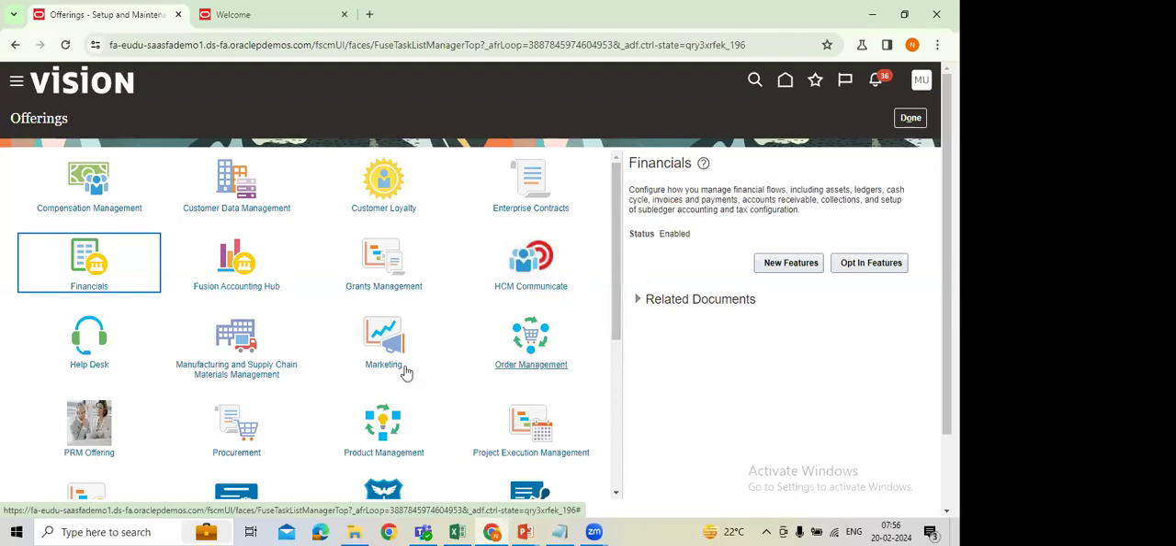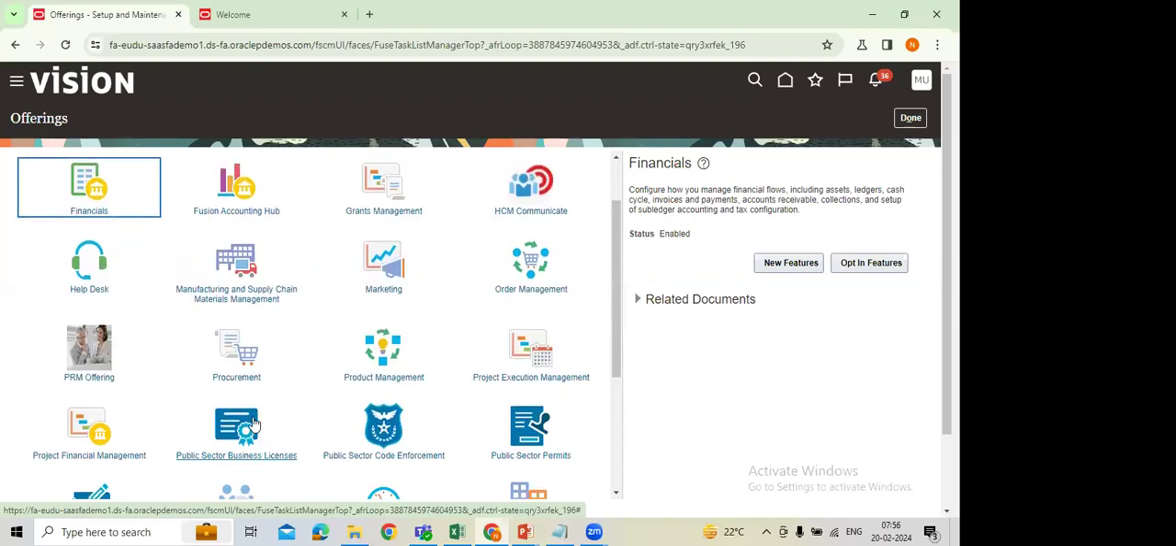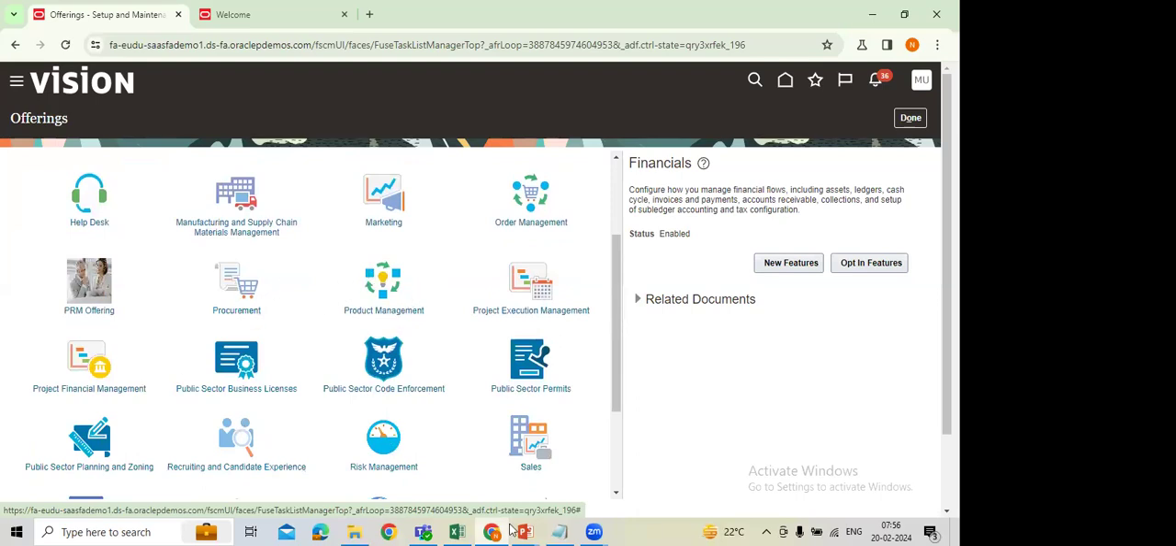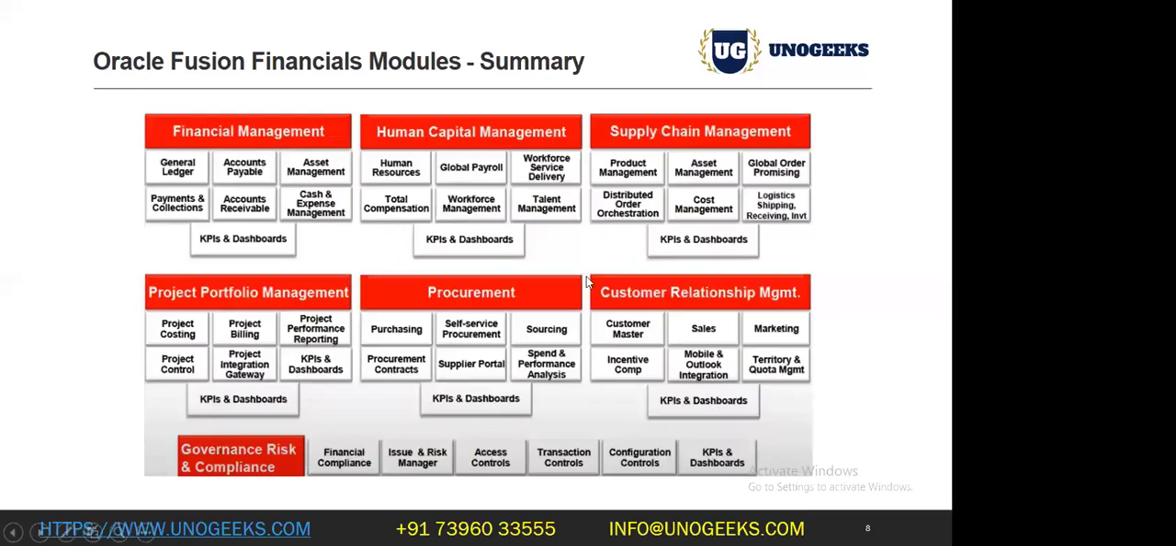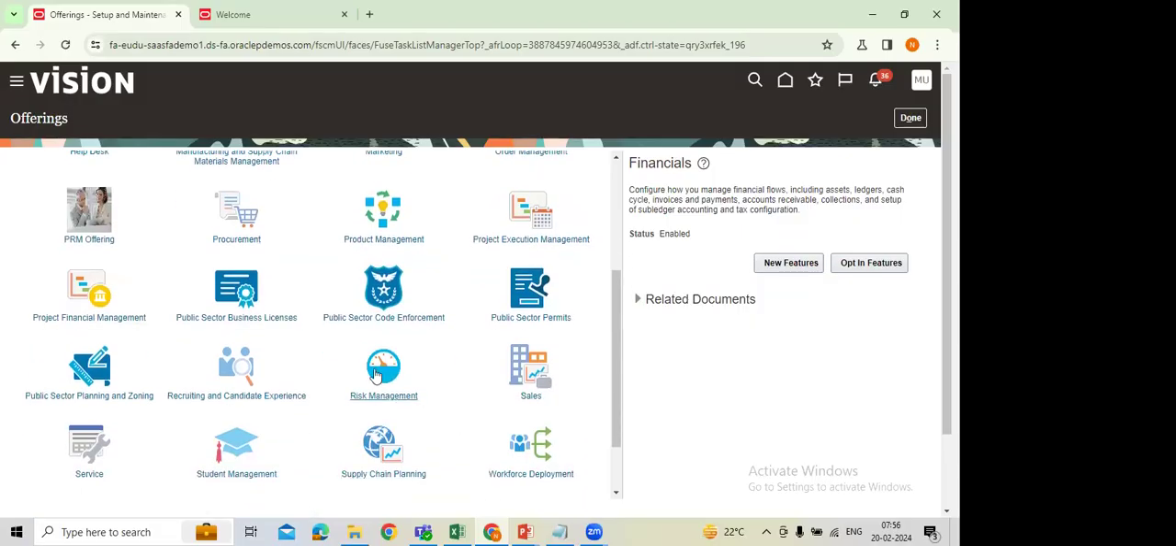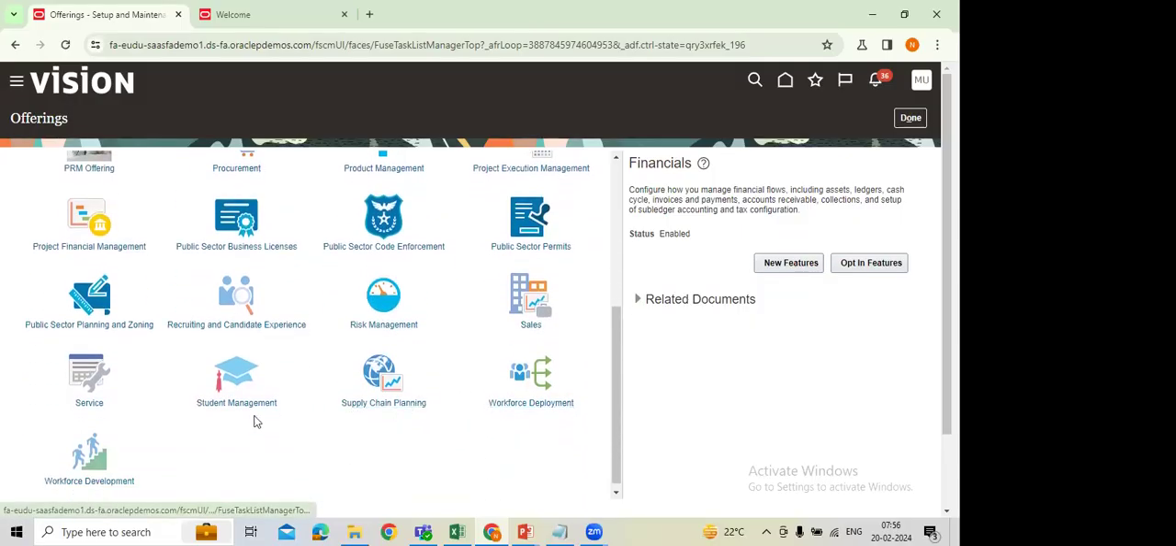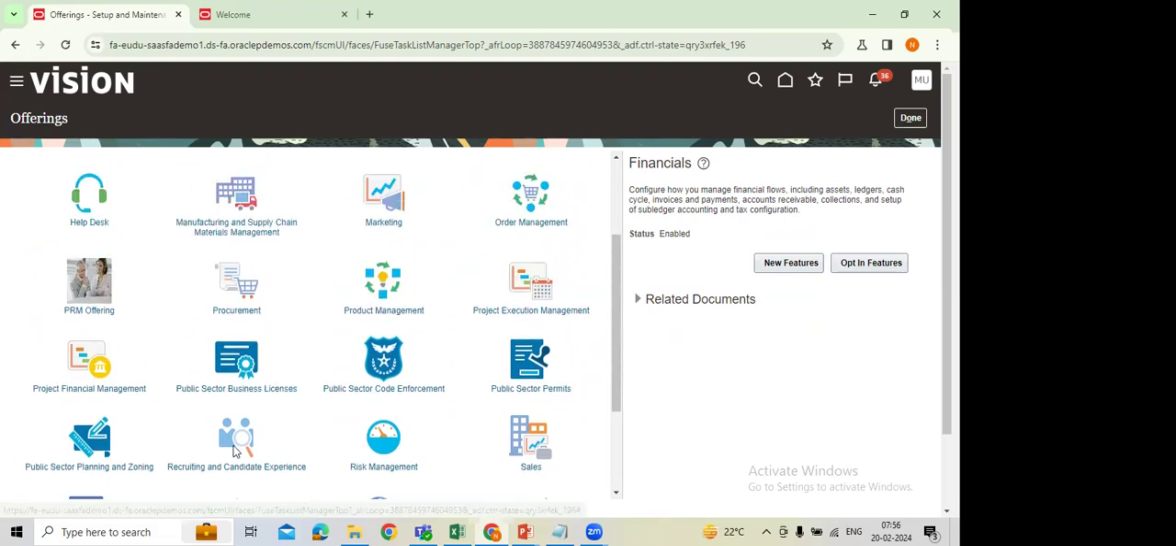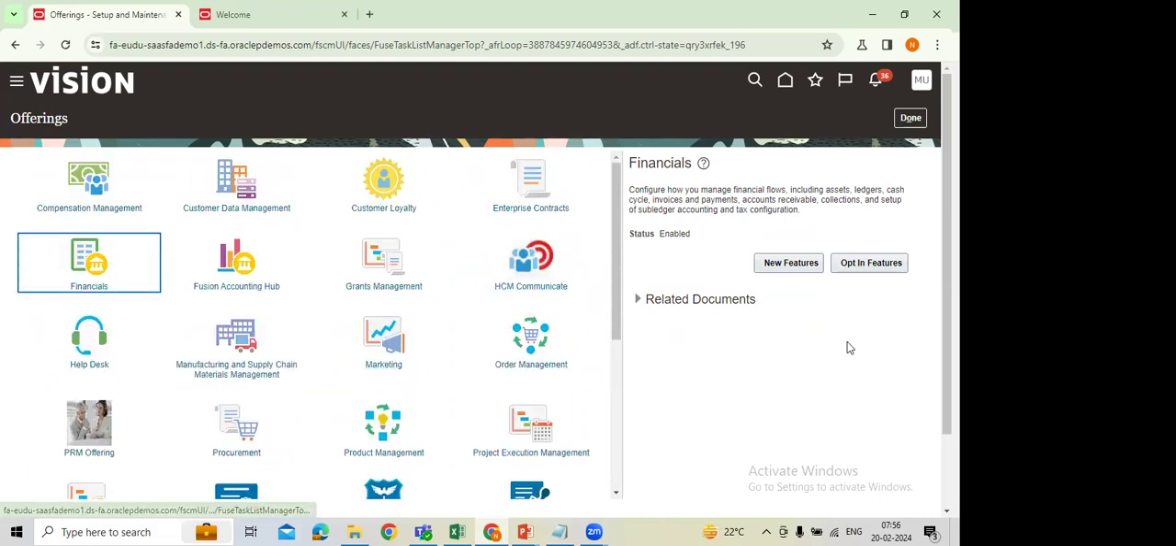Here, human related, order management. These are all different offerings: procurement, product management. Product management is nothing but your supply chain management. Here, risk management, supply chain planning, student management, and workforce development, which is HCM related. These are all different offerings which you have.